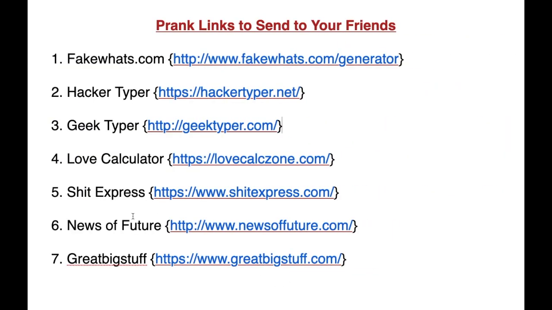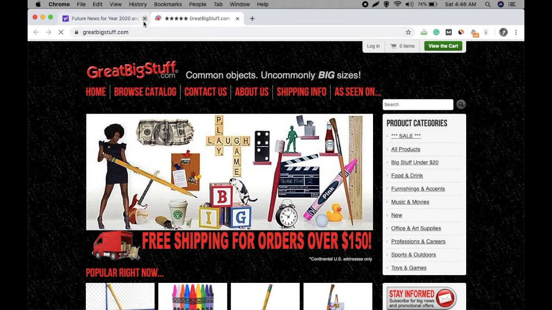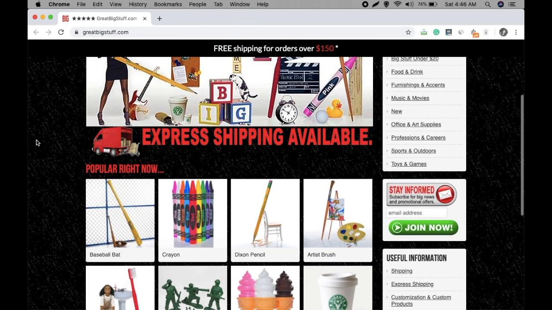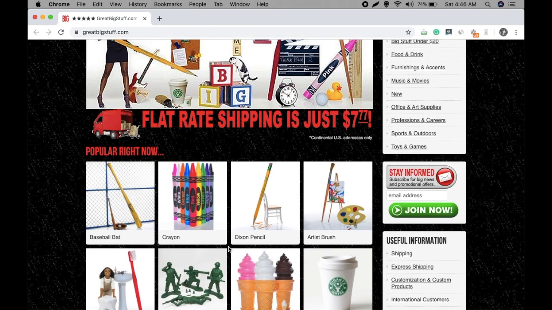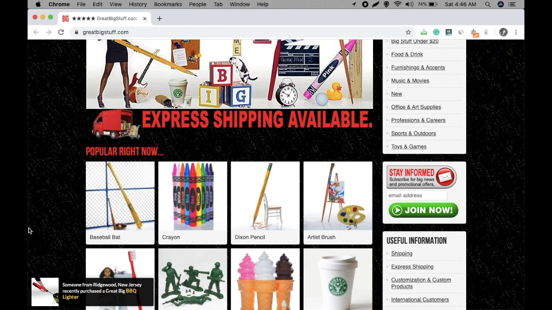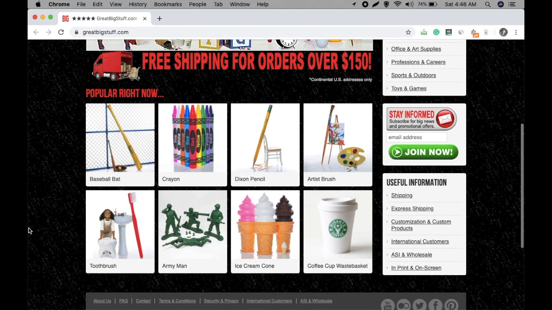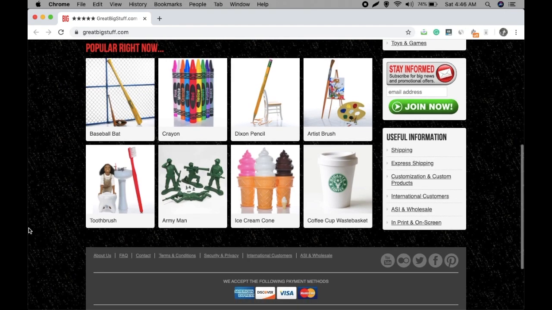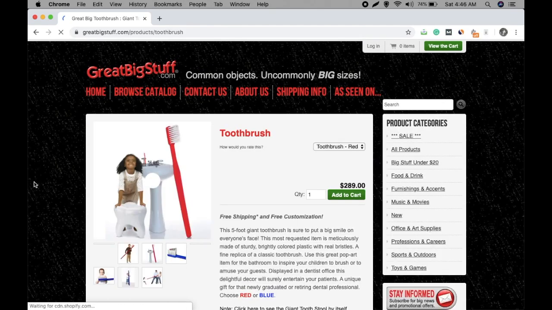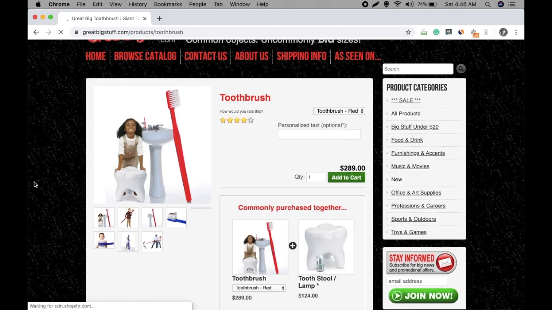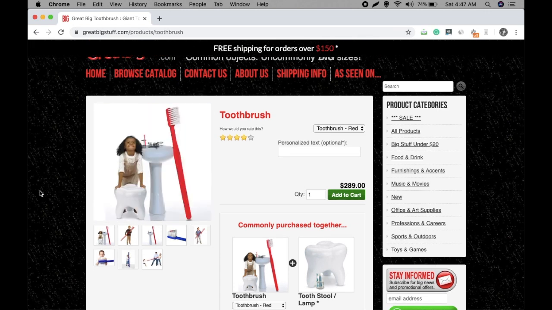The next one is Great Big Stuff. This is impressive. On this website, you can shop for anything in an unusual size. For example, if you are going to buy a pencil, then they will have a bigger pencil, in an unusually bigger size. So for fooling or pranking your friends, you can actually order something bigger, right? You can just go to the product, add to cart, buy it now and send it to your friend. You can just put the address of your friend and it will be delivered to your friend. So this way you can make fun with your friends and family or anyone else you want. So this is quite funny.